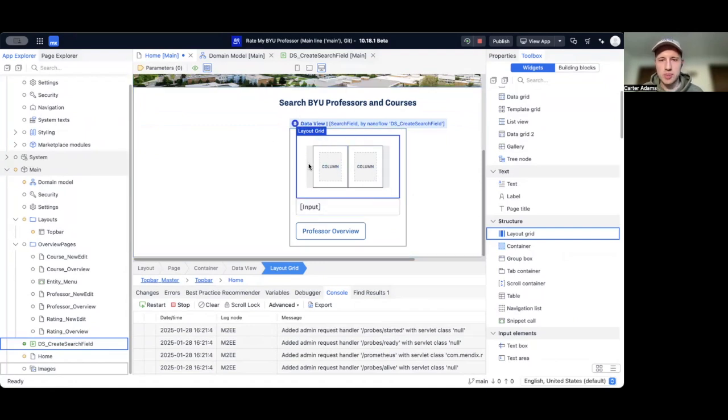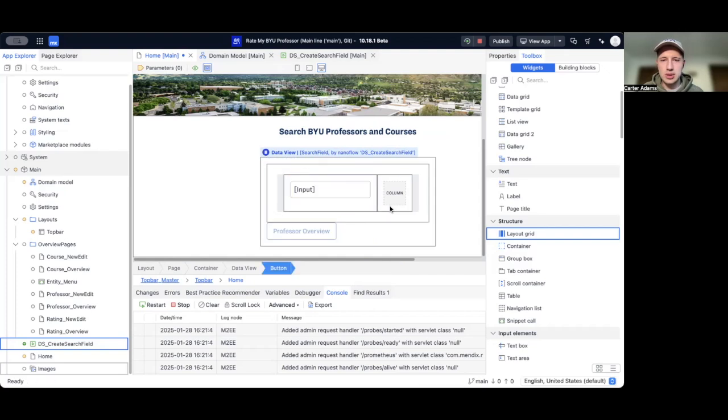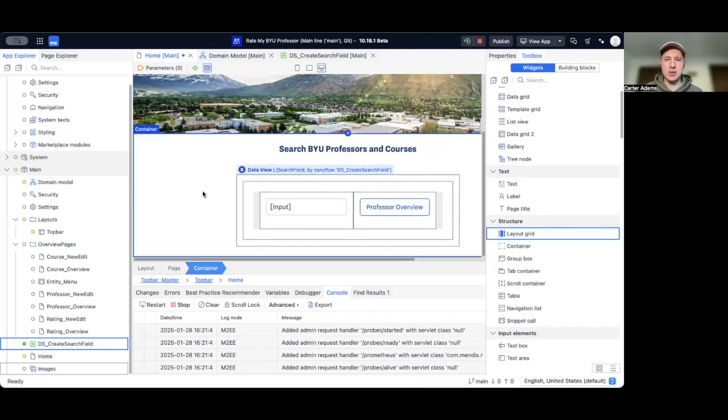Okay, so this is what we just dropped in, this layout grid. We have a row and a column in here. And so if we were to just drop in the input and the professor overview, now we see they're laid out horizontally. That's pretty cool.